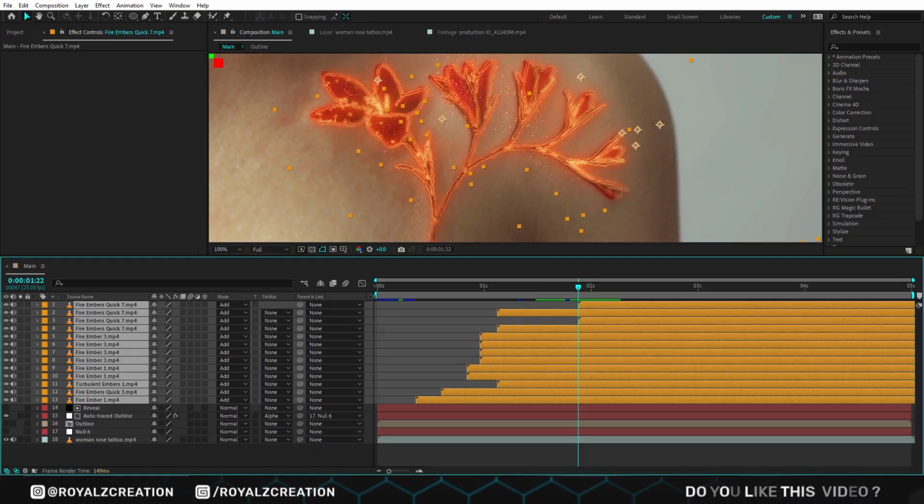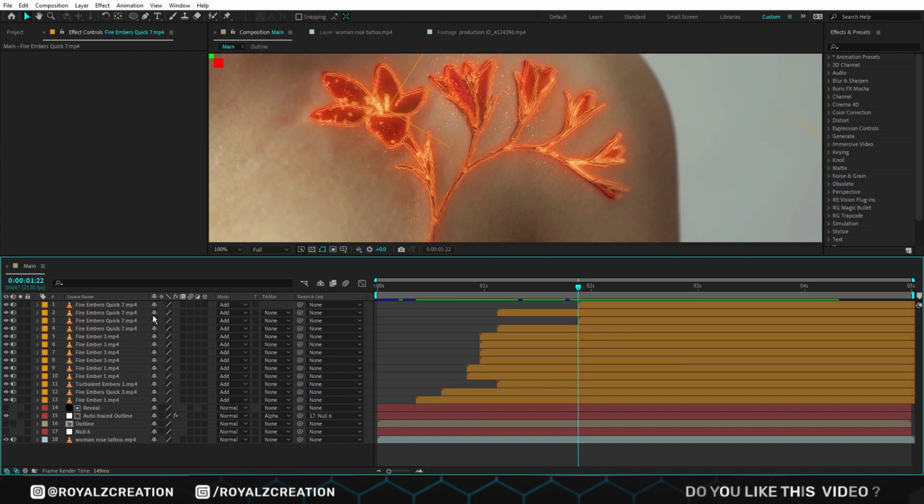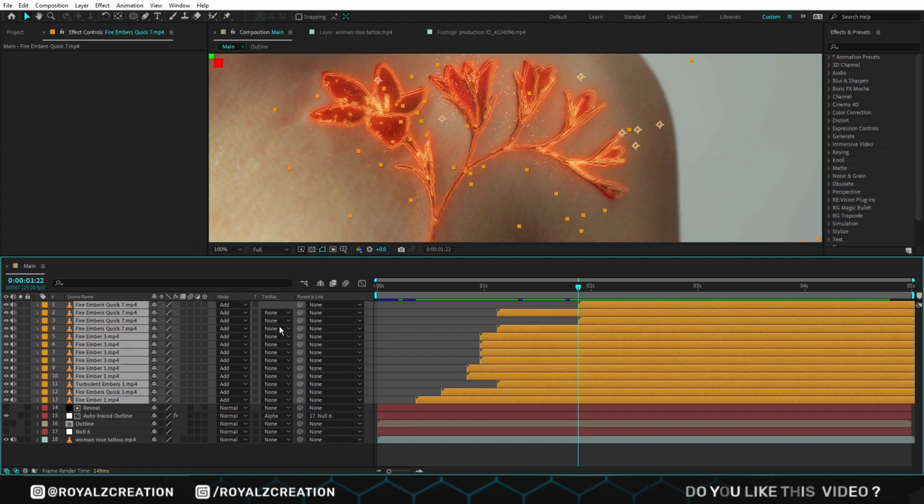Now we use Fire Particle. After inserting the particle video, you can change its position, size and rotation. After modifications, change its blend mode to Add. Then link all videos to the null object.